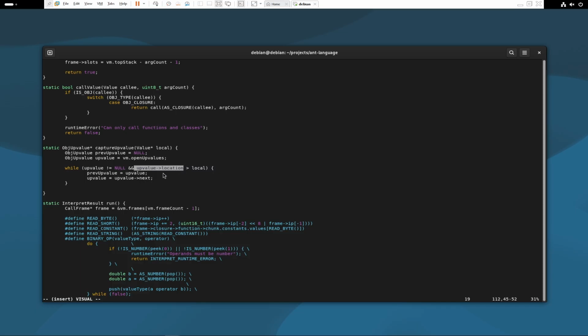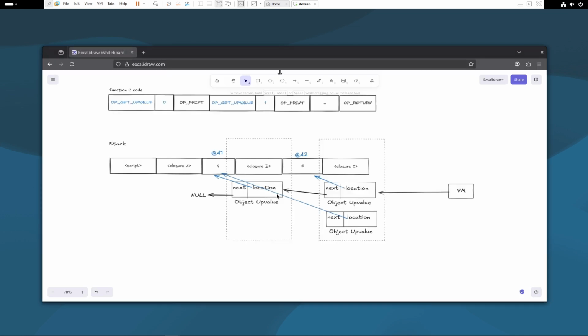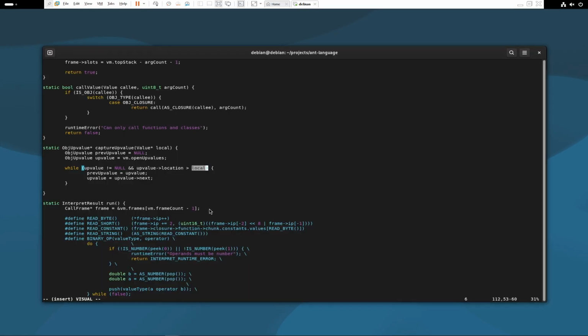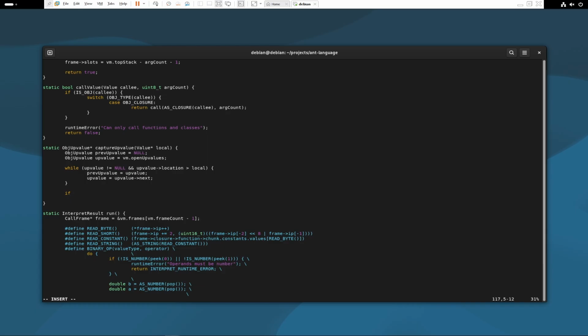If that upvalue location is greater than local, then I didn't find the right place. So if I have an address that is smaller than one, I will start from here. I will see that this location is smaller, so I will go on. I found the exact location, and I need to link the bigger one first.